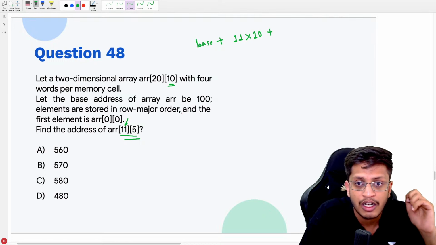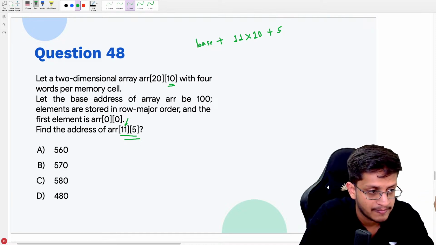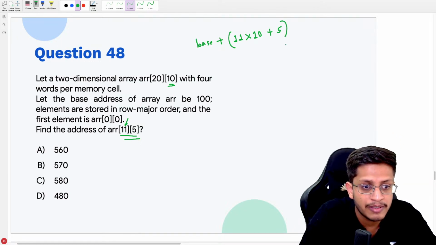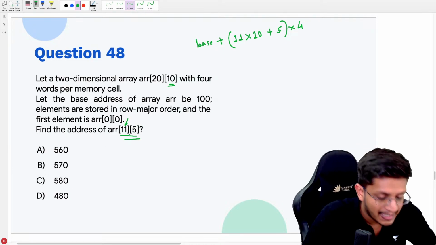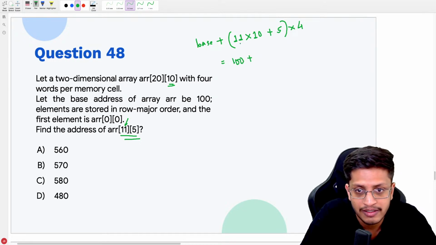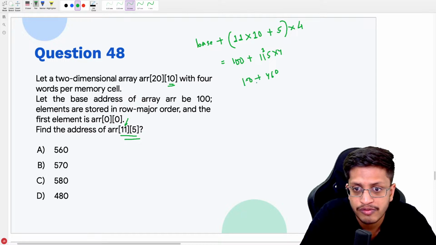Plus, how many elements more are gone? 5 more elements are gone. So this is the total number of elements which are already passed, and each element consumed 4 words of memory. So this is the address of this particular element, array[11][5]. The base is 100, plus (11 times 10 plus 5) which is 115, into 4. What is 115 into 4? 5 4s are 20, 6 4s are 24, so 460, plus 100, which is 560.